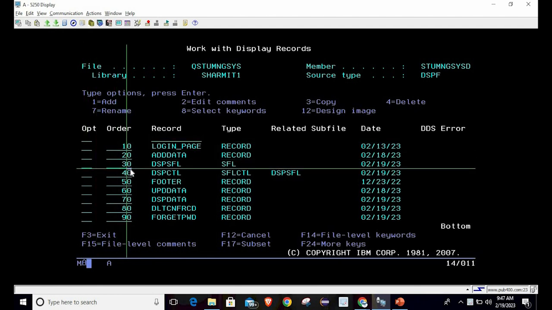So these three records are related to subfile: DSP-SFL, DSP-CTL, and footer. Okay, these three things we will use for subfile. So let me tell you how we will create the subfile.